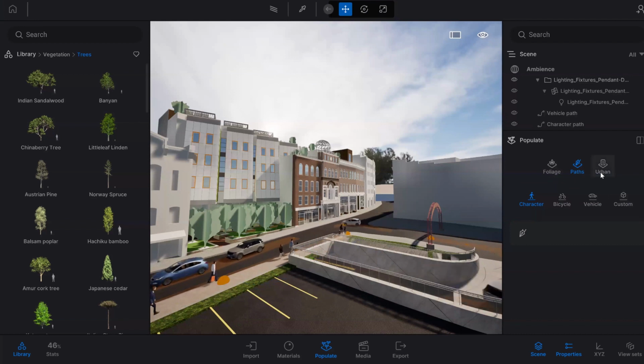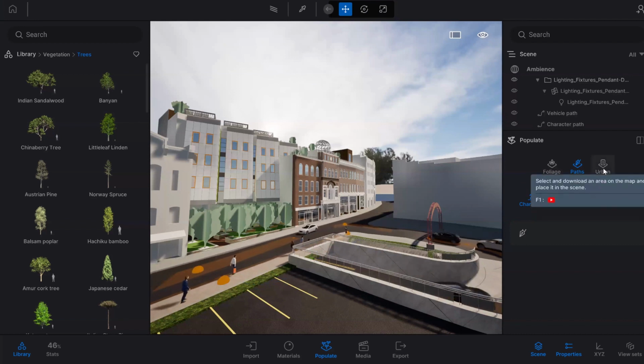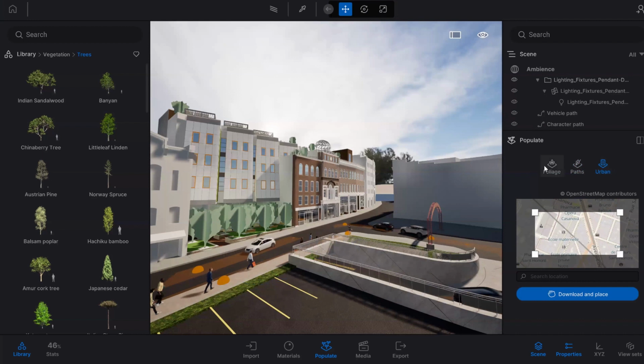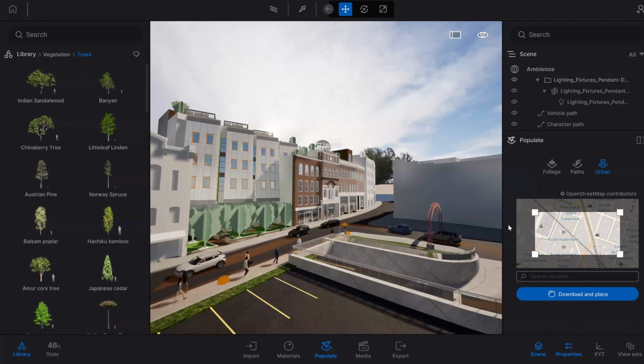So moving on to the final option, that is urban over here. What urban essentially enables me to do is that I can download the site that I'm working on for a project. I can download that site in this particular scenario. So what it will do is take the site data, it will download it as blocks.